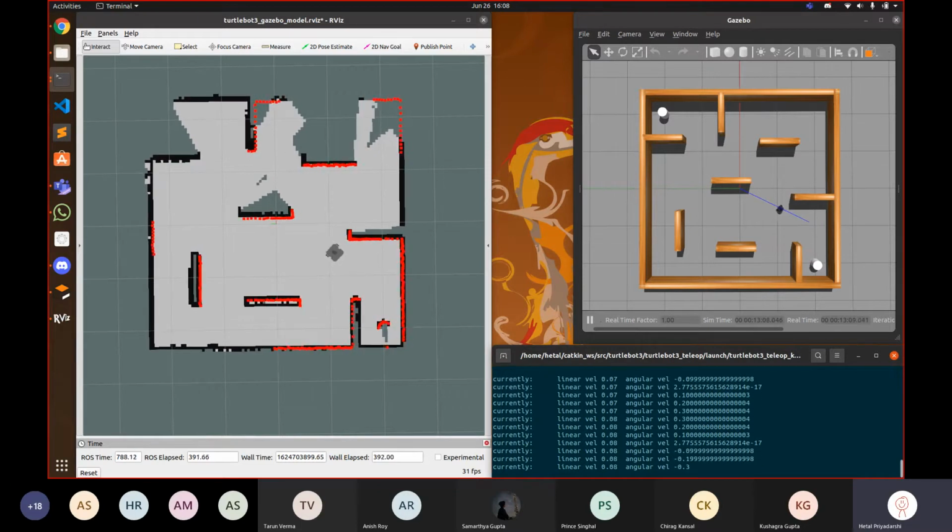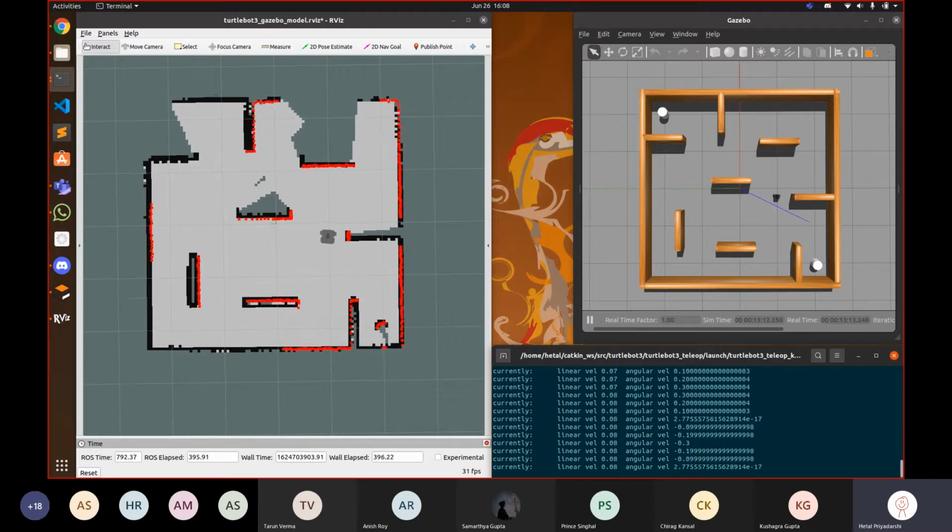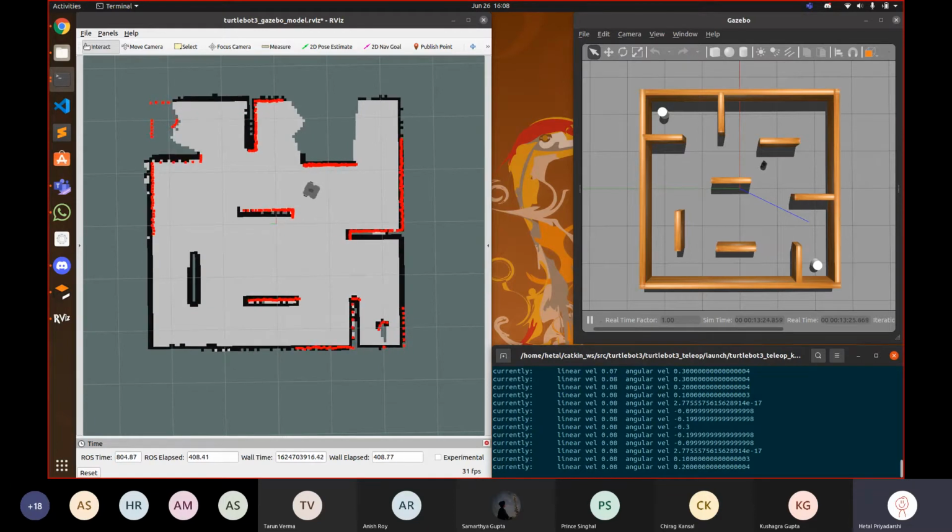In Gazebo, interestingly, when you interact with it a bit, you can change the friction coefficient between the wheels and the ground and everything. And in fact, in Gazebo, if you try, you can drift the robot.